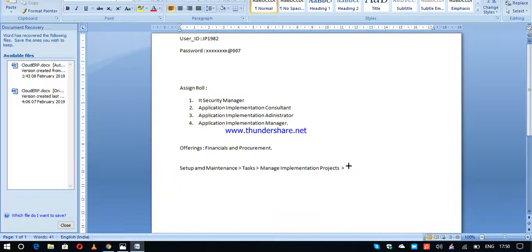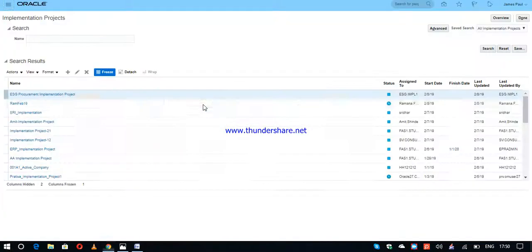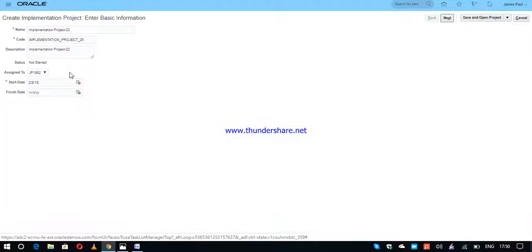So here in this implementation project, we are going to create the implementation project. Why are we using this? Because every company has a different project. They have a financial project, and HR is different. So in such a case we have to create the implementation project. It is only for the financial use.